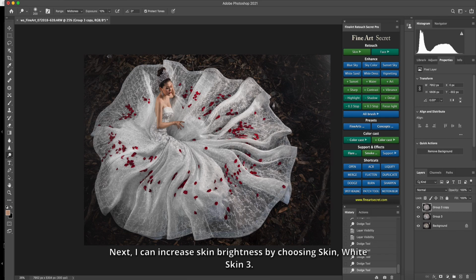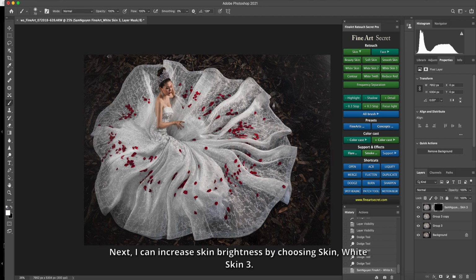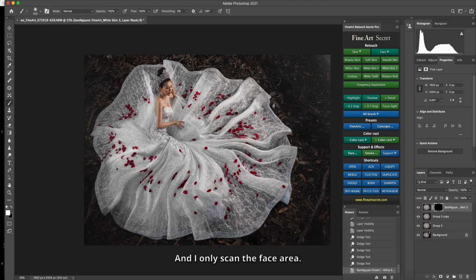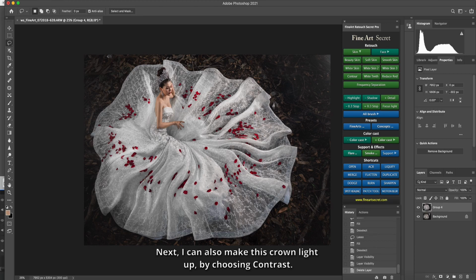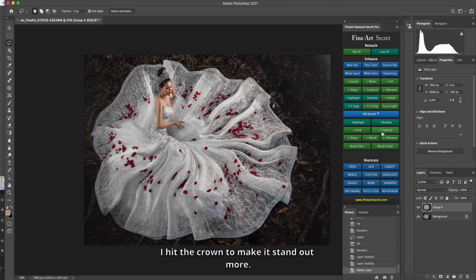Next, I can increase skin brightness by choosing skin, whiten, and I only scan the face area. Then the subject's face is much brighter. I reverse the mask and erase the shoulder area. Then the face is brighter. Next, I can also make this round light up by choosing contrast. I brush the round to make it stand out more.